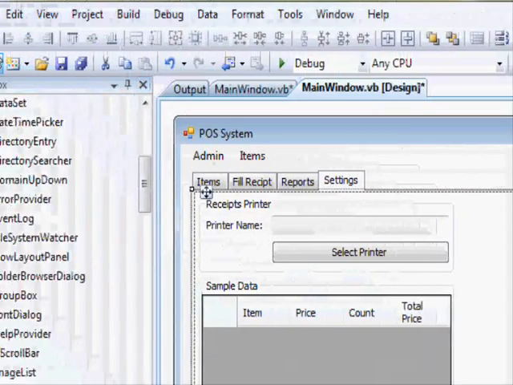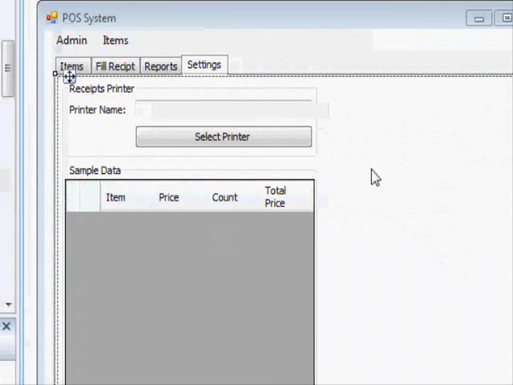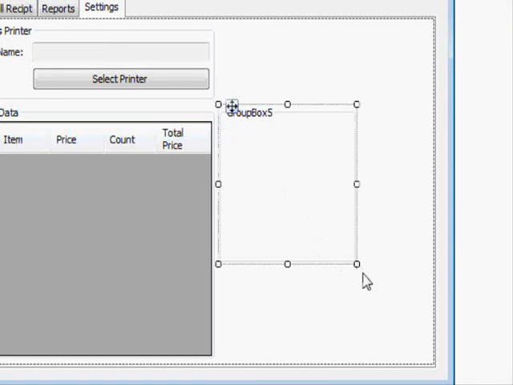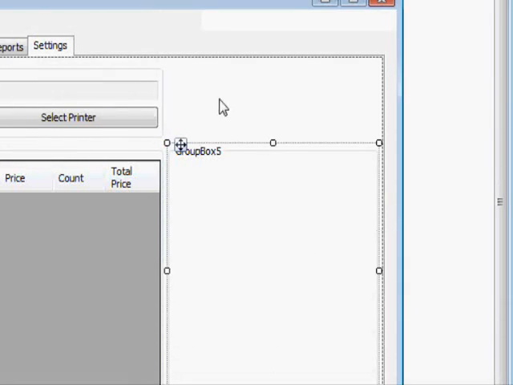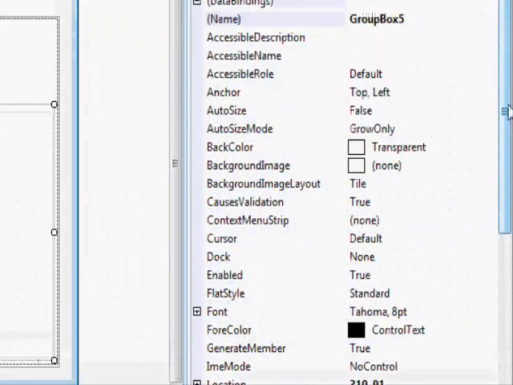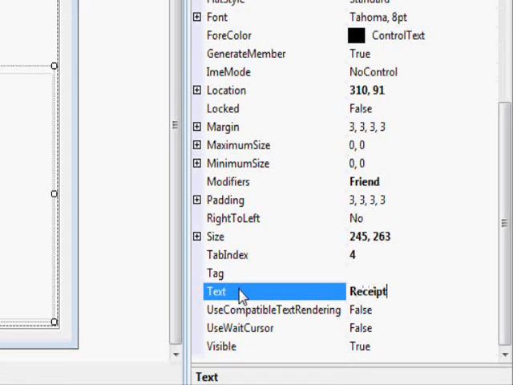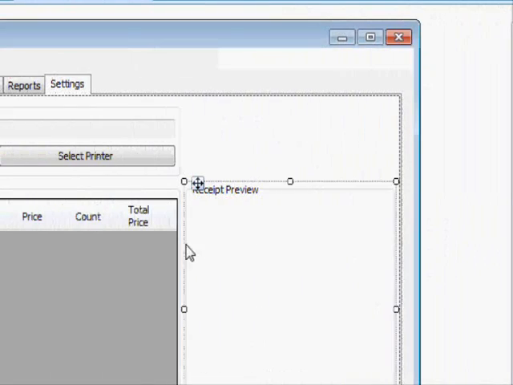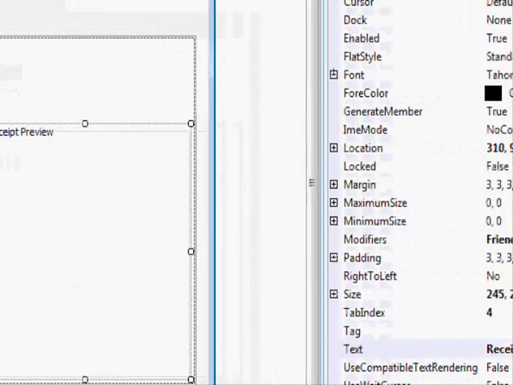Okay, and next we are gonna need another grid view. There we go. Okay, there we go. So what are we gonna have here? This is gonna be receipt preview. So this one will be used in order to show us how the receipt looks like.